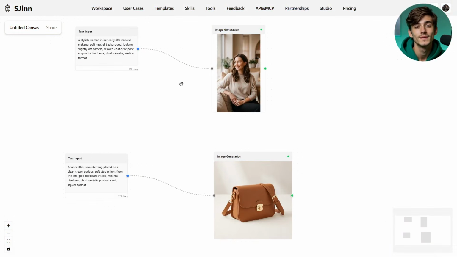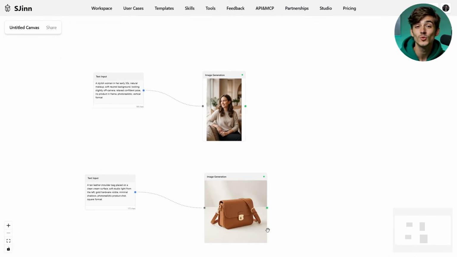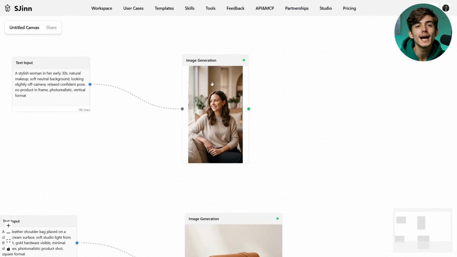Now look at the board. Both nodes are generating at the same time. Nothing is queued behind anything else. On a real deadline, that difference is an afternoon.